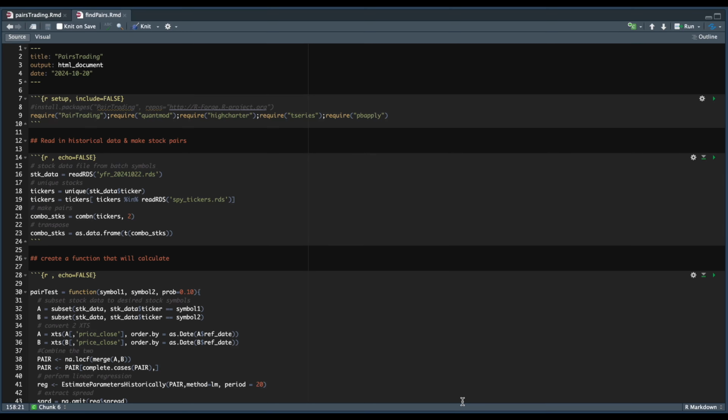Hey guys, welcome back. In this tutorial, we're going to be pairing up stocks from the SPY ETF and running some tests to see if they're good candidates for a pairs trade, and most importantly, testing whether or not the spread is stationary or mean reverting.